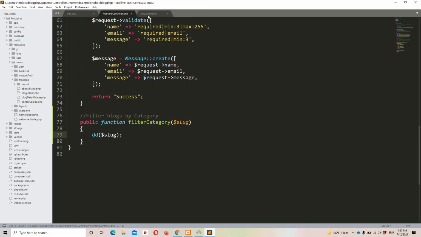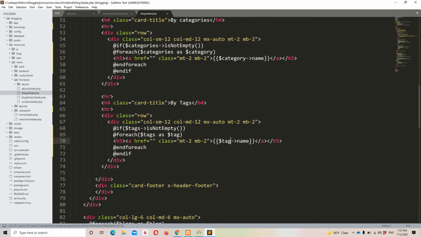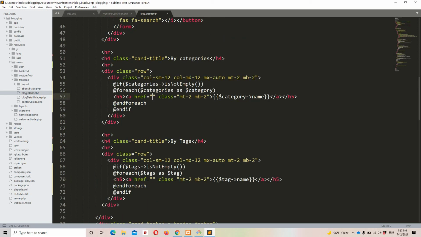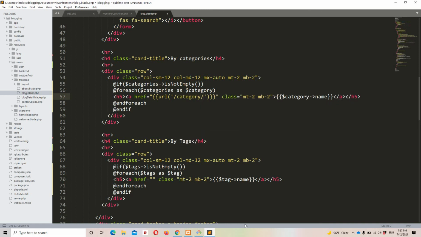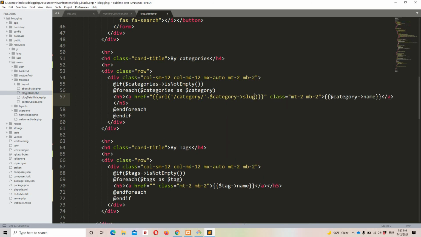Okay, now what we need to do is we need to make these anchor a link. So for that, let's do something like this, URL, and I want localhost, then category, then /slug. So for slug, I am going to concatenate $category slug right here. Okay, I hope it makes sense.